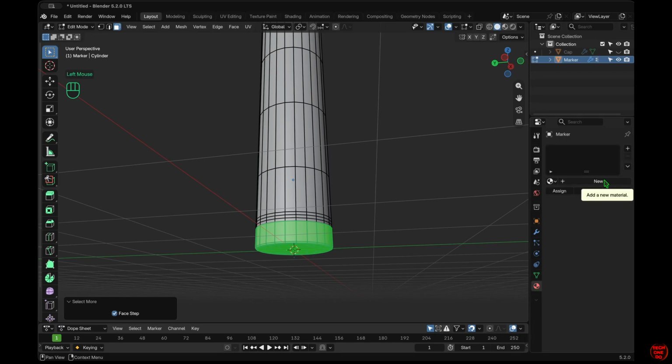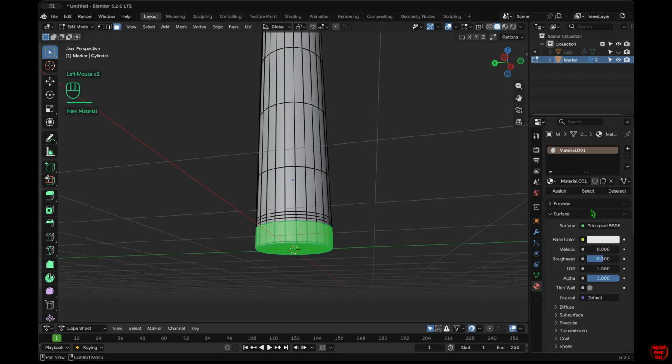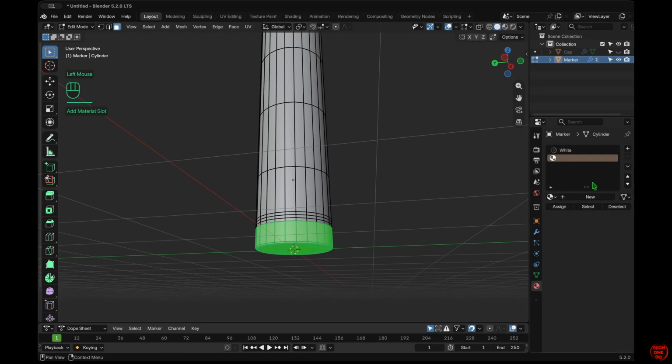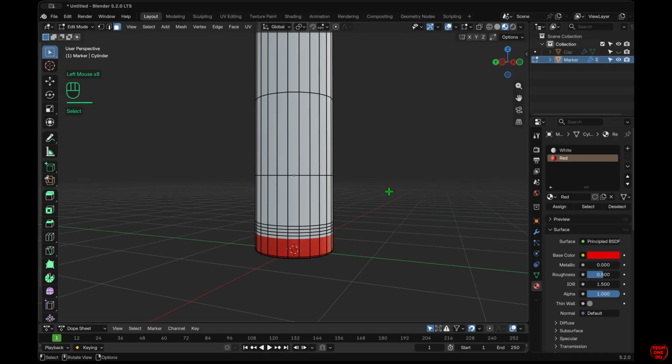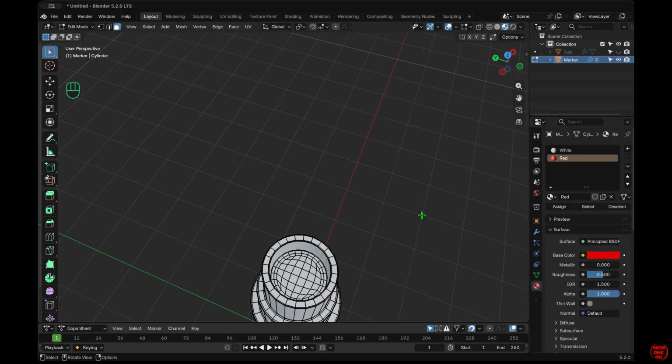Go to Material Properties tab and add materials for white and red color. With red material selected, click on Assign. Enable Material Preview and verify the color is assigned properly.